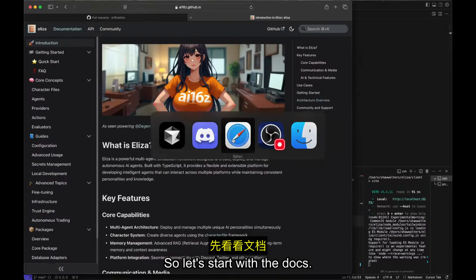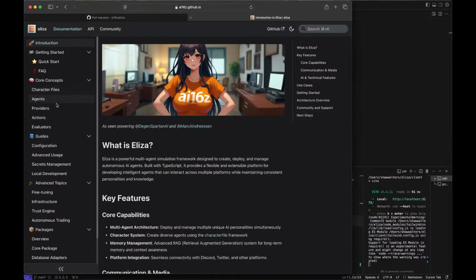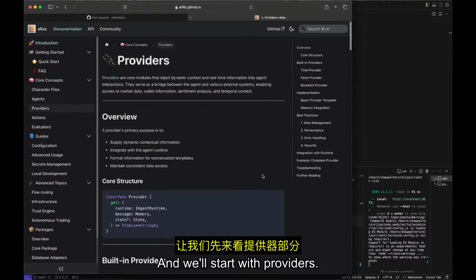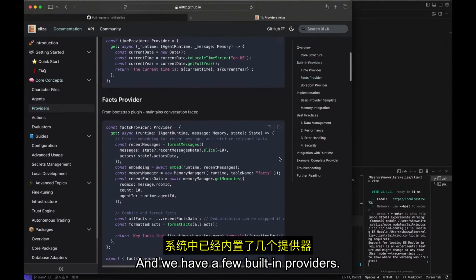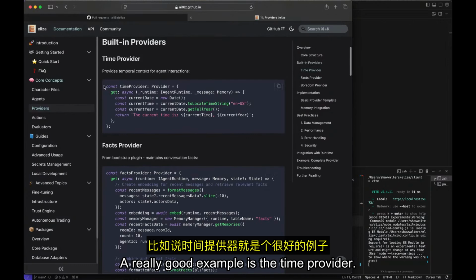Cool. So let's start with the docs. We like the docs. And we'll start with providers. We have a few built-in providers. A really good example is the time provider.